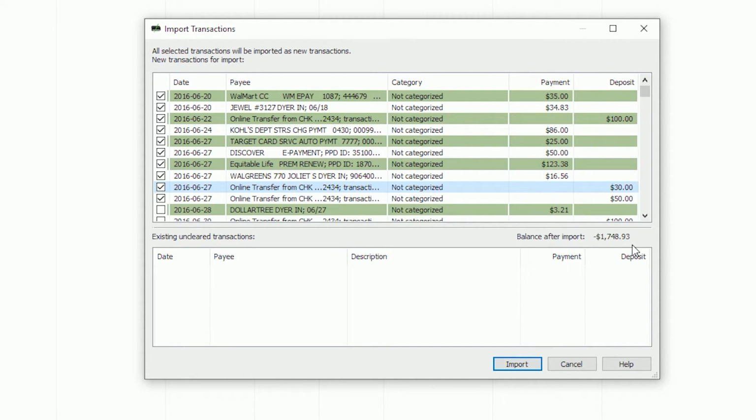The expected balance after import displays beneath this section on the right side. The balance will change if you deselect or reselect transaction checkboxes. When you are finished reviewing the transactions for import, click Import to complete the import process.